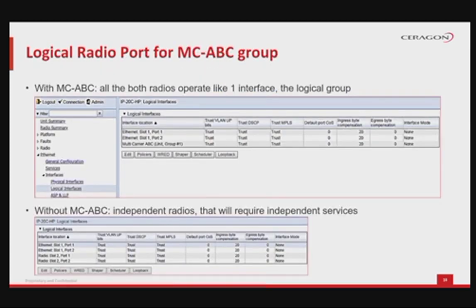Inside the IP-50 or IP-20 network element, an MC-ABC group is seen as a logical interface. Thus, once created, if you go under Ethernet option in the main menu, then Interfaces and then Logical Interfaces, you'll see the multi-carrier ABC group in the Logical Interfaces list. See on the bottom picture what you'll see in case no MC-ABC group was configured on the unit.